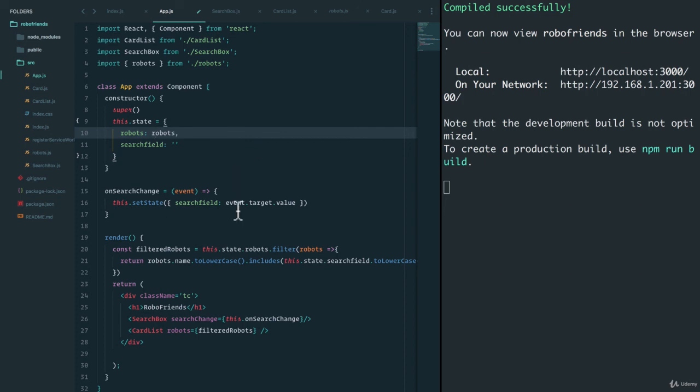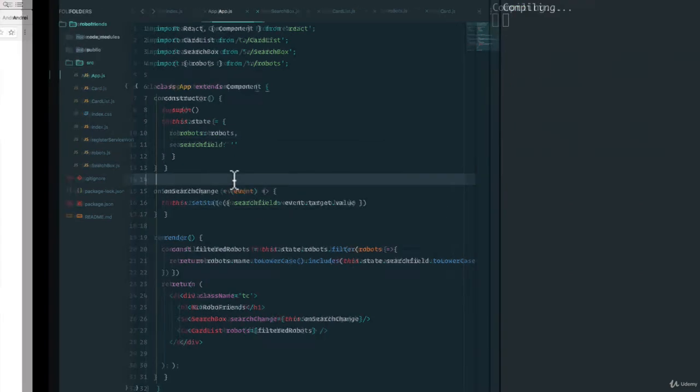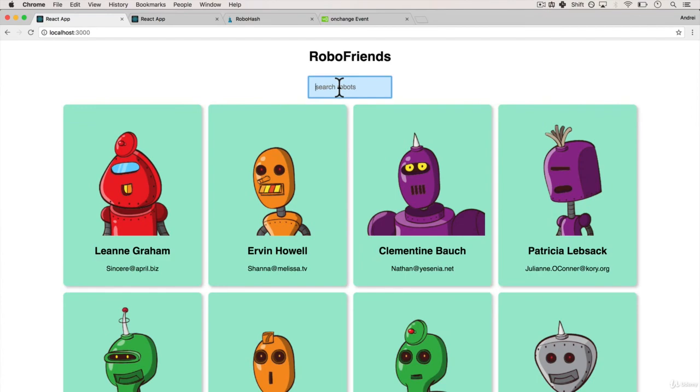Whew. All right. That was a lot. I know it's a lot of information, a lot of new syntax, but as you can see, with a few lines of code, we build a pretty awesome app.